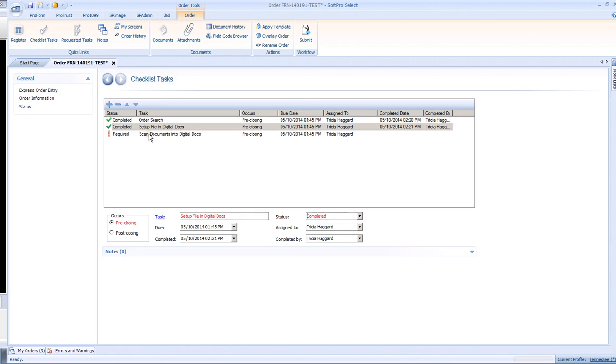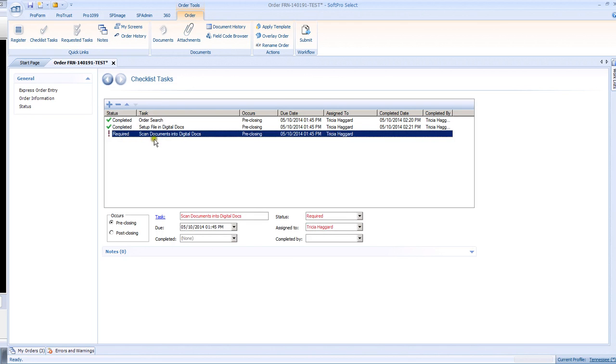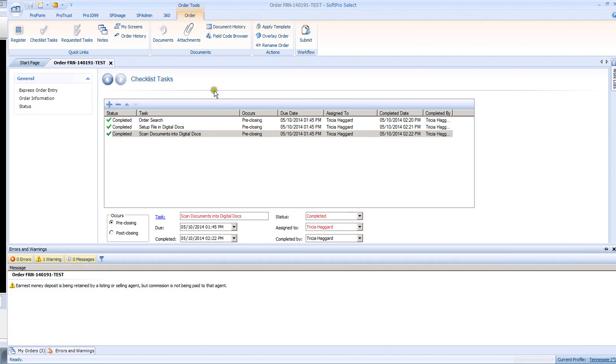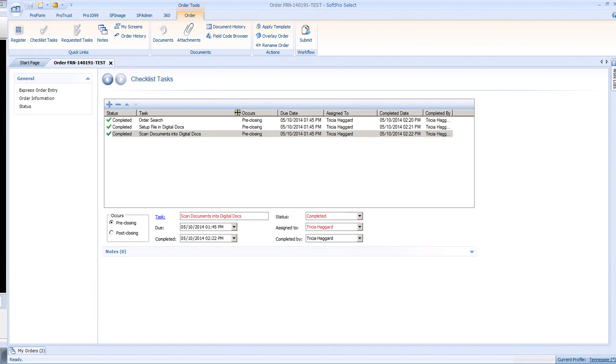And then we will go to the next task, which is scan documents into digital docs. Again, we will show you that in a different call for 360. We're going to change that to a completed task. And now all of our tasks for this file have been successfully completed. So again, we'll need to save our file. And once it's been saved, you now need to submit it back to the workflow.